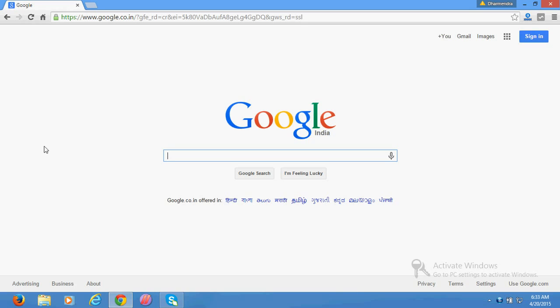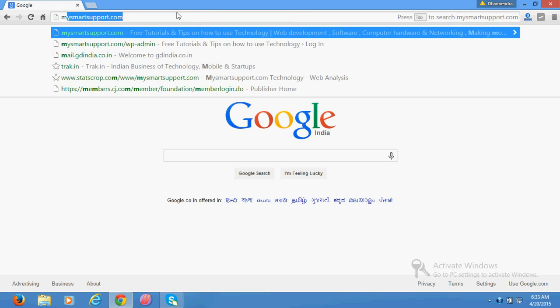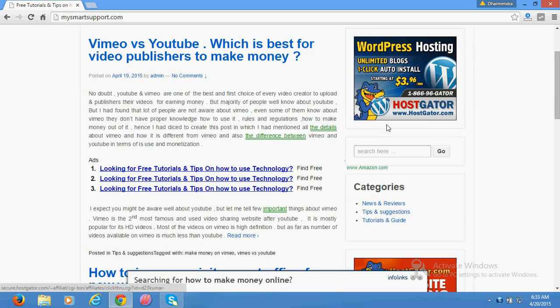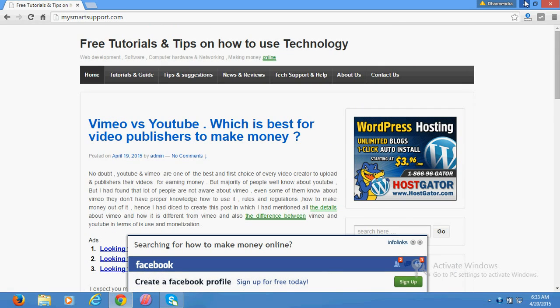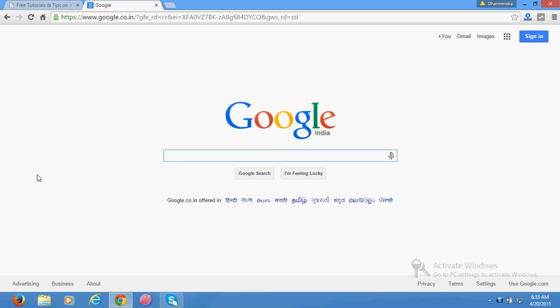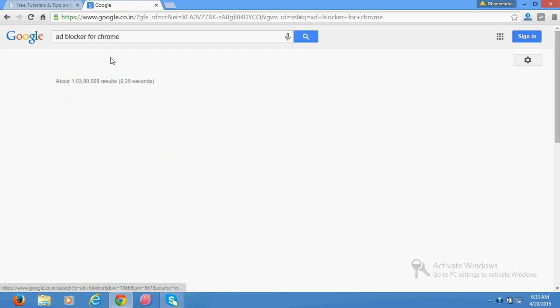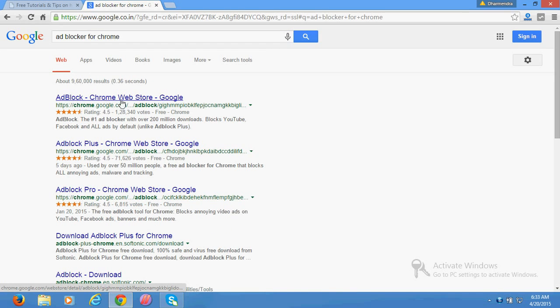But the second step is, if you want to block any ads like this, suppose this is an ad on my website, okay, this is the ad which I want to block. So how to do that? For blocking this kind of ad, there are a lot of ad blocking softwares. You just search in Google for ad blocker for Chrome. Once you do that, click on the first result. All are the same, all can block your ads.